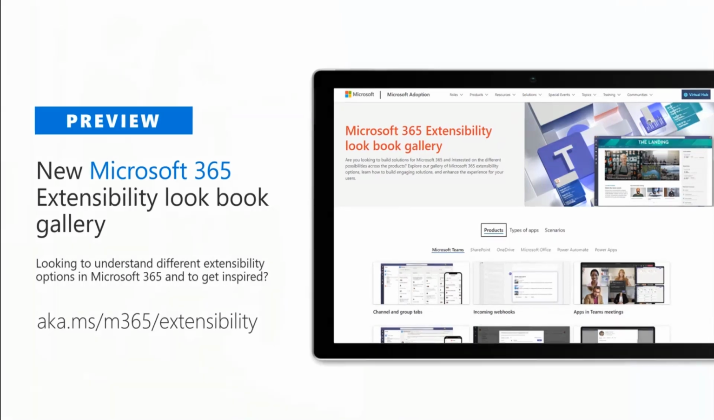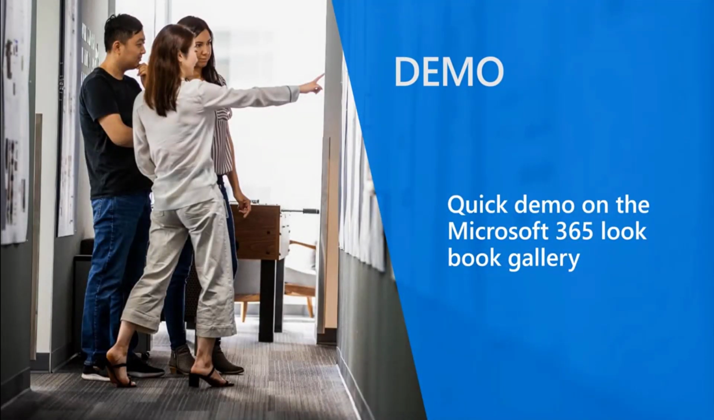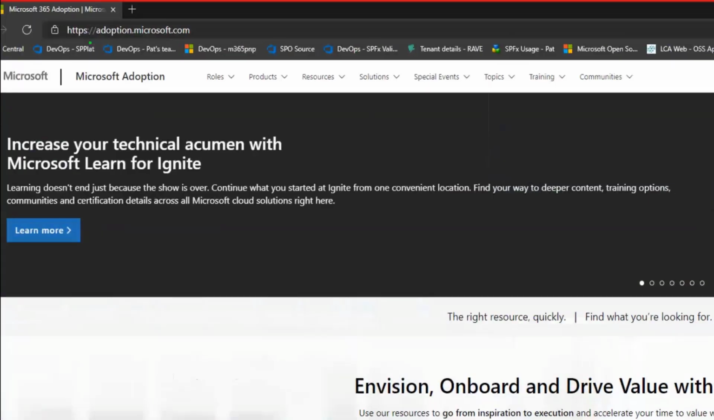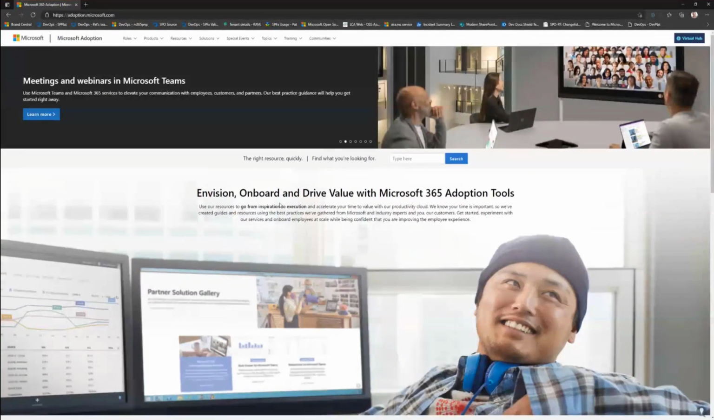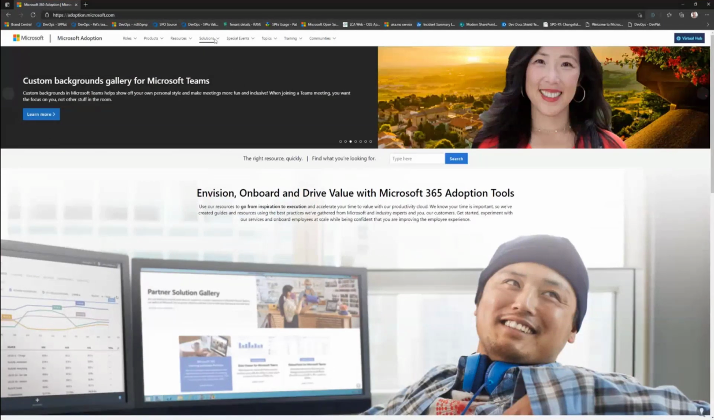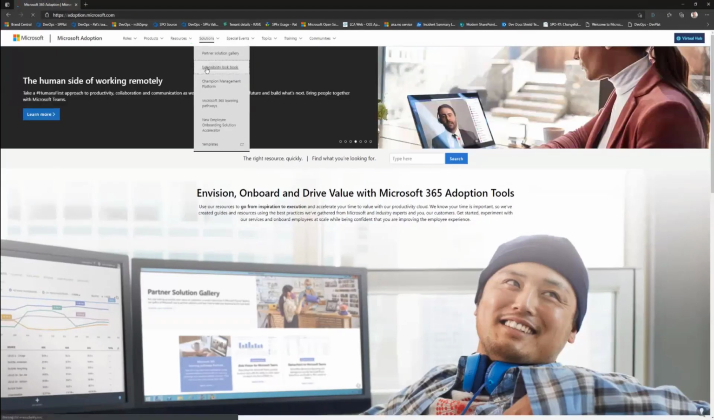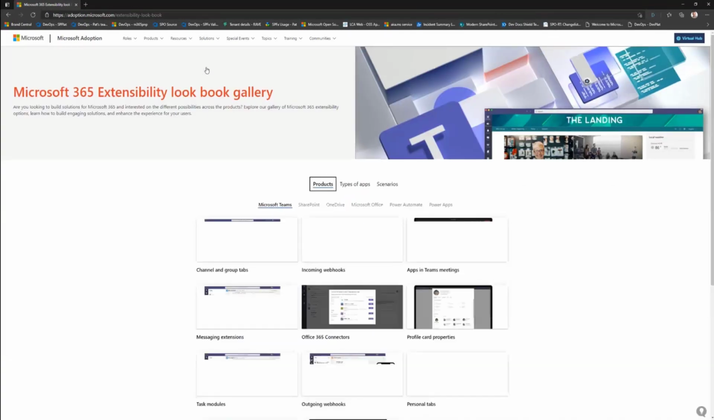And to be able to understand what this is actually all about, let me take a 2-minute quick demo to show it so you are understanding better how things are intended to work. So I'm going to go to adoption.microsoft.com, and that's the address where we can actually find this. And then we're going to go to Solutions and Extensibility Lookbook. So Solutions and Extensibility Lookbook is the location where it's located, or using the aka.ms address, which was in the slide. I'm going to repeat that and show that in a second.